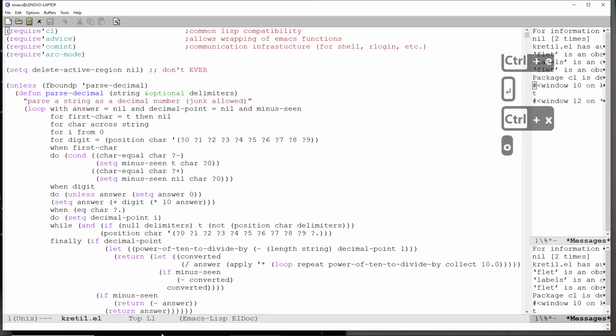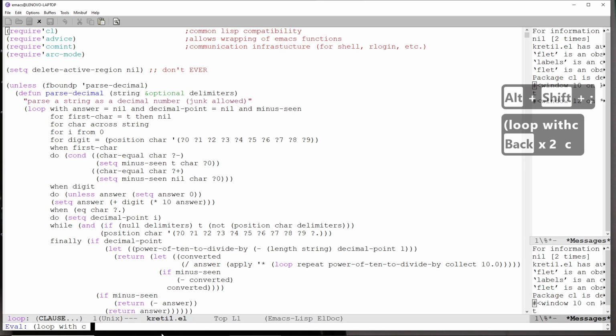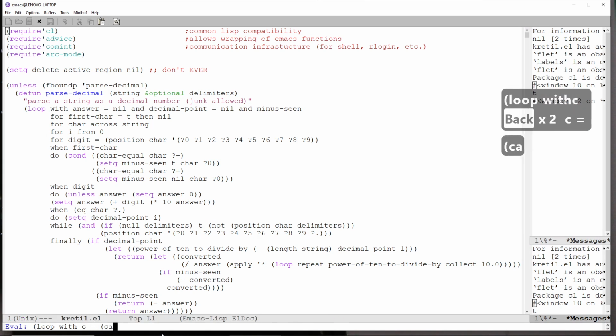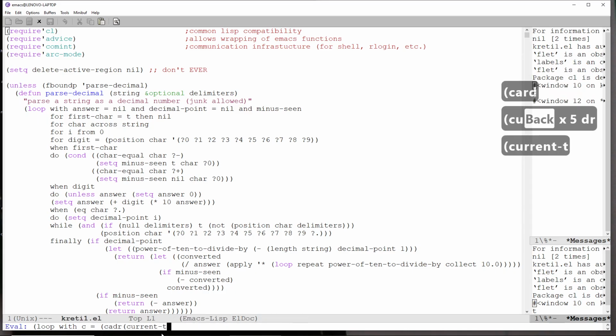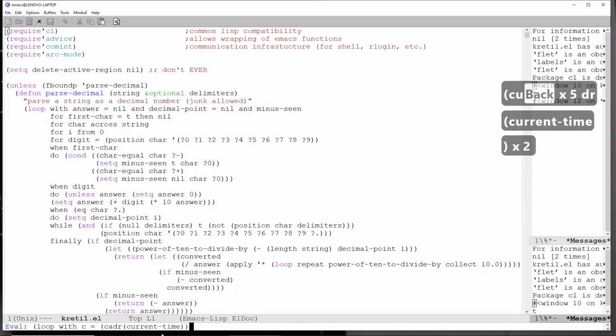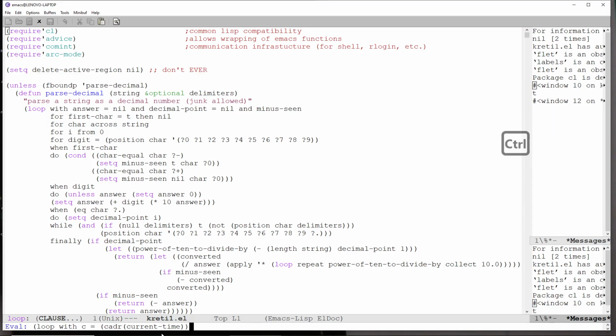And now I'm going to invoke the clock. So loop with C equals, scatter not card current time. That's the second element of the list that current time record returns. That's the thing that increments by seconds. Minus control meta add.